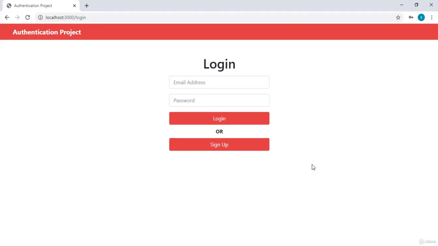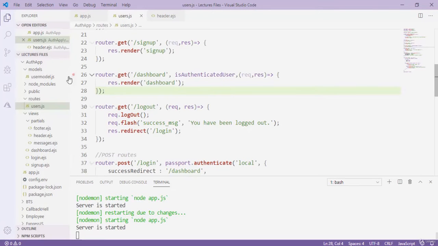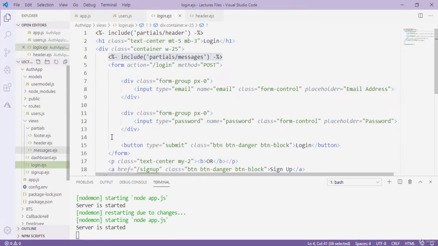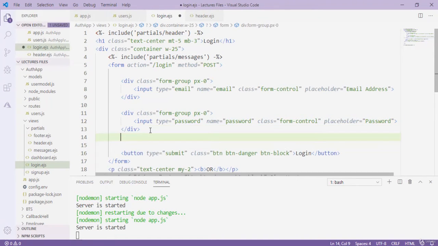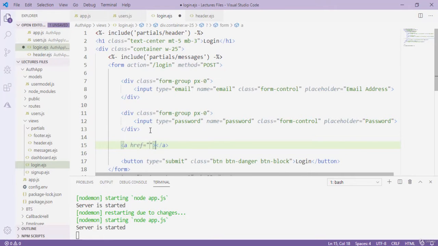Okay. So first of all, I have to add a link under this password field. I have to add a link here for forgot password. So I simply go back to Visual Studio and go to the login.ejs. And just after this password, I have to add a link here. So type here a, which goes to /forgot.